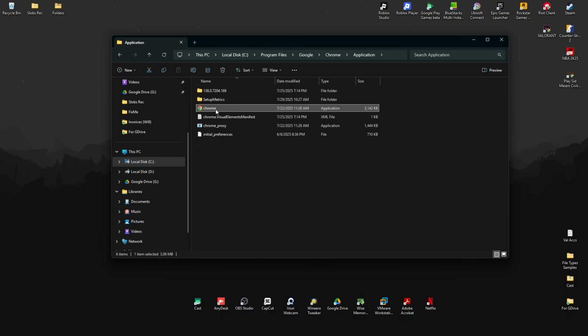Now in here we have the Chrome application. What we're going to do here is right click on it. Once done, hit rename. If you get a pop-up, just click on yes. Now in here, just put a number. It could be 1 to 9, for example, 9 right here. And just click away. Once done, click on it once more.